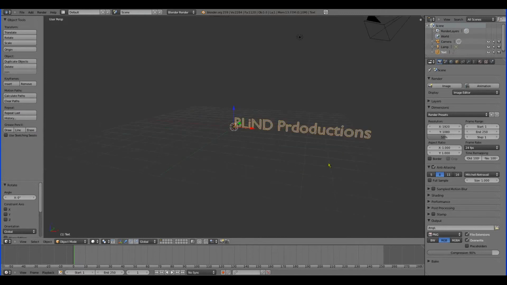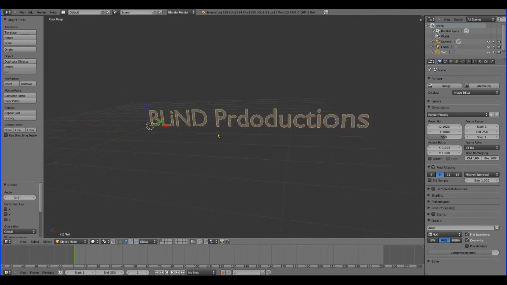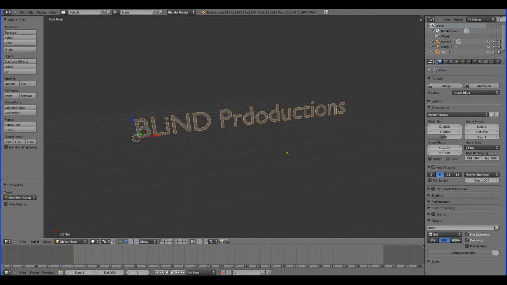Okay, now because this is text, we can't make it shatter as it is. So what we need to do is turn it into an object. To do this, we press Alt-C, and choose Mesh from Curve / Meta Surf or Text. Okay, and now we can edit this.